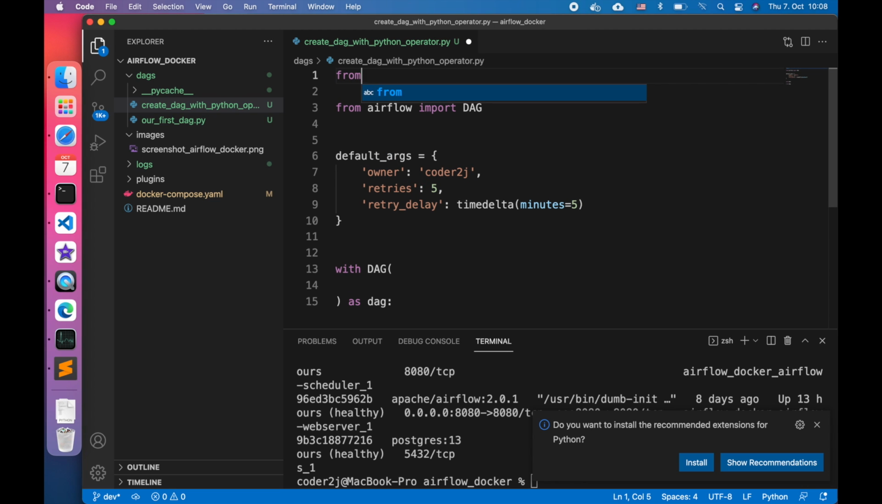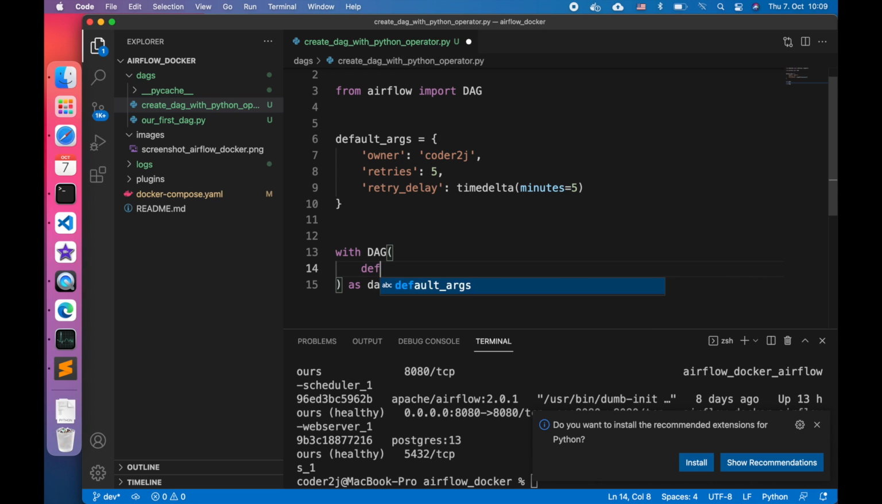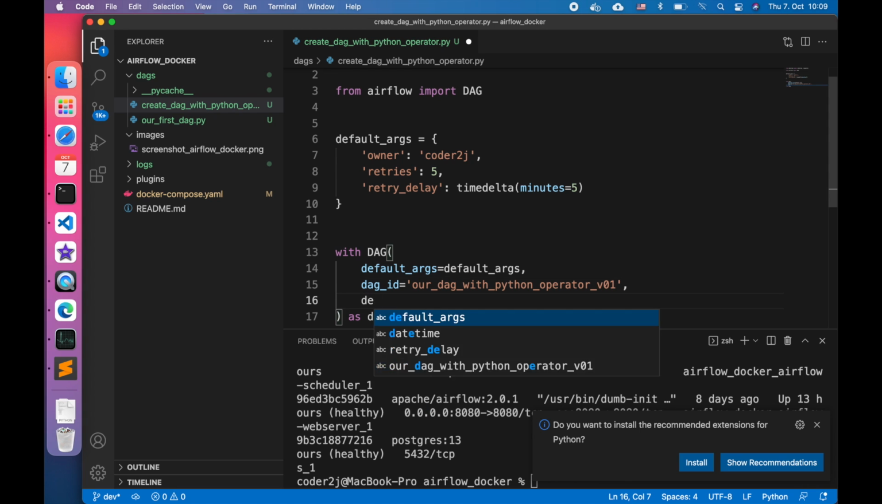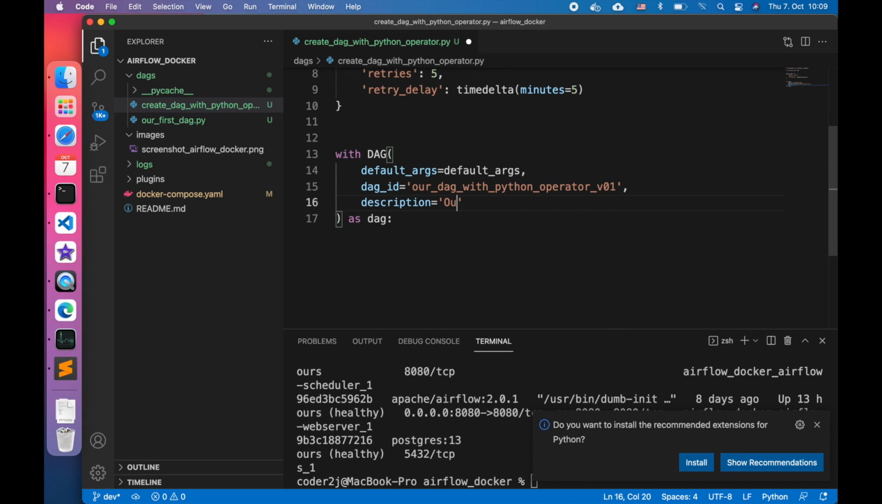Of course, we have to import datetime and timedelta packages. We then set the DAG default args equals to our defined default args. Let's give our DAG create_dag_with_python_operator_v01 as the DAG ID and describe it as our first DAG using Python operator. Then we set the start date of the DAG to yesterday, 2021 October 6, and schedule it daily.